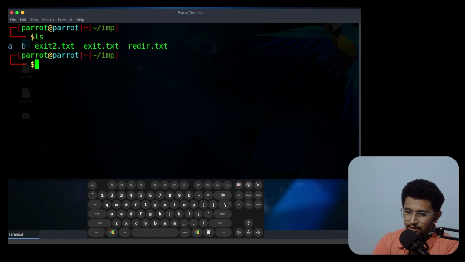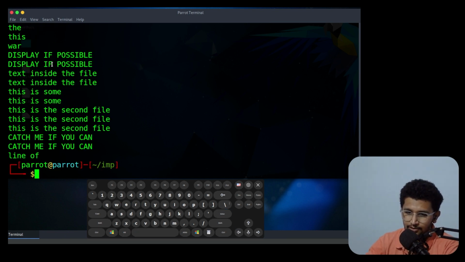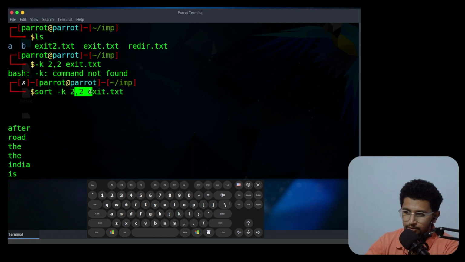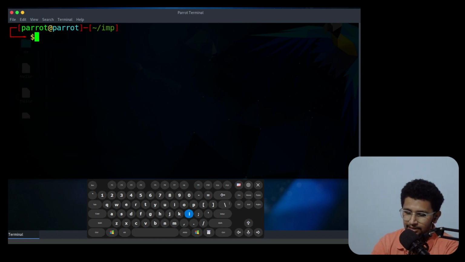The next argument that I will be using is -k. -k takes two arguments, m and n, which specify a field number or a range for sort. Let's say that you need to sort it by 2,2, then exit.txt. Sorry, I need to use sort. It will sort from 2,2, in the second field. It is sorting based on the second field.